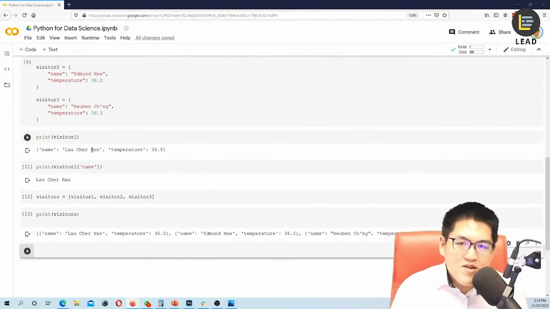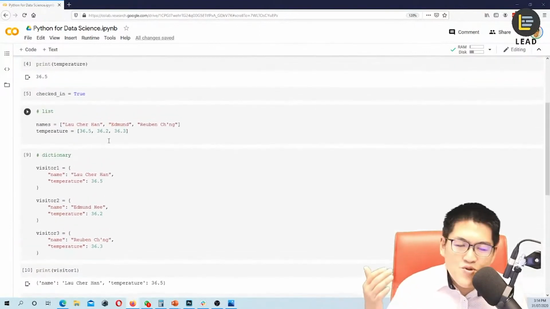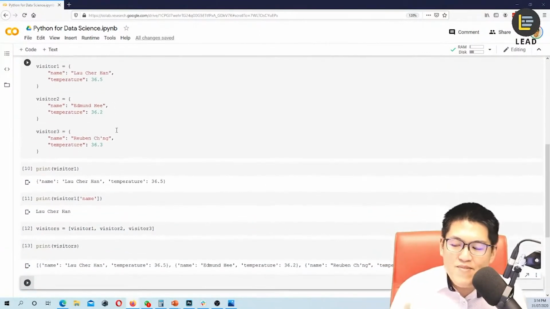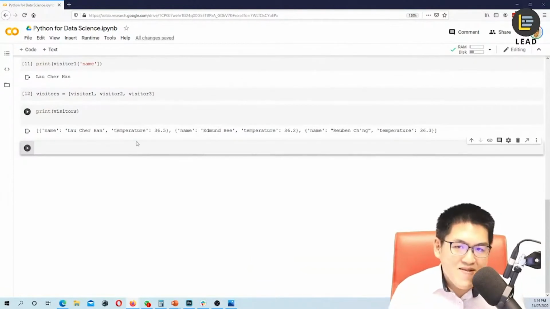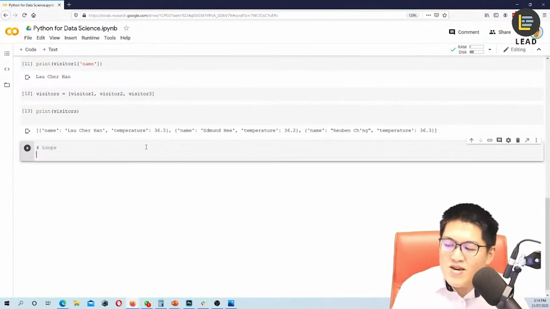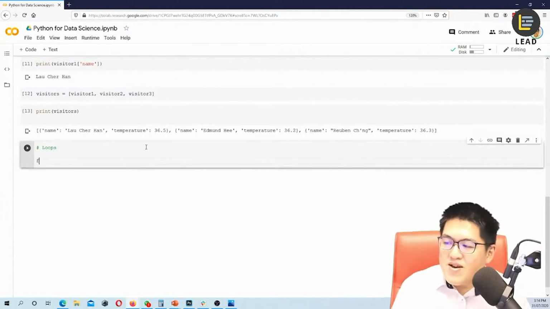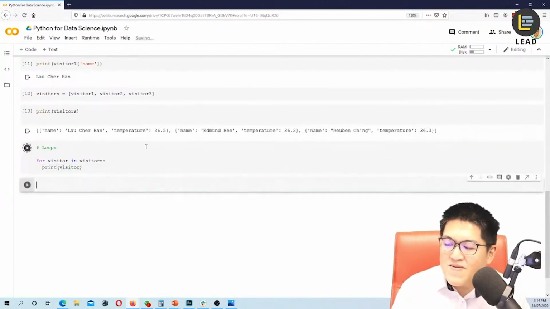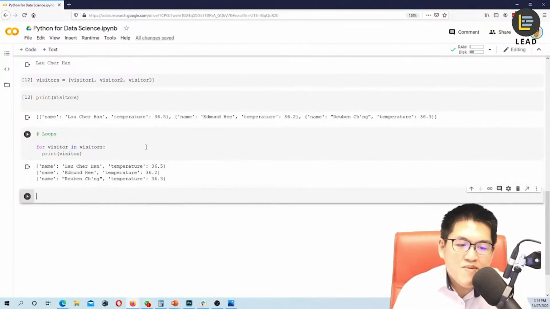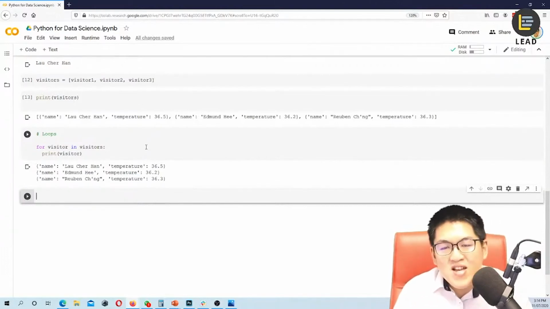Okay, so now you know how to store information in different structures, different formats. What about when we want to process the information? If we want to process a list, we can use something called loops. So for example, for visitor in visitors, print visitor. Loops is something that a lot of people can't really get their head around, because in real life we don't usually do things in the format of looping.